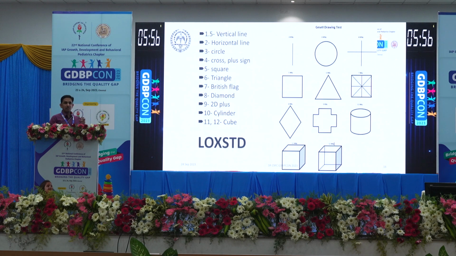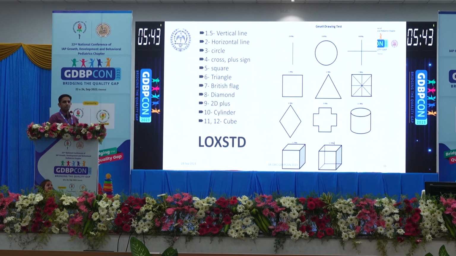You can engage the child by giving him some blocks and making some design, and based on this you can decipher the child's cognitive functioning. So this is Gesell's drawing figure test, where based on the pattern that the child draws, you will be able to deduce the mental age of the child.